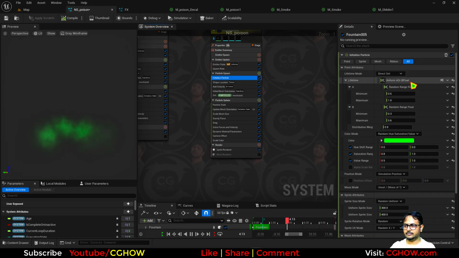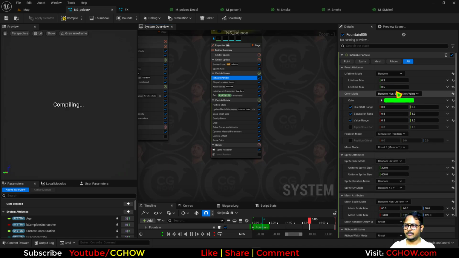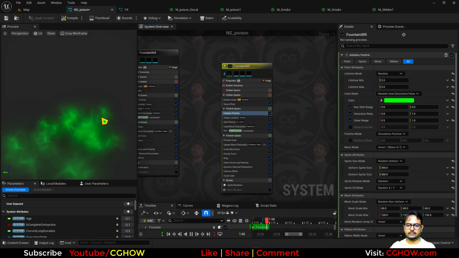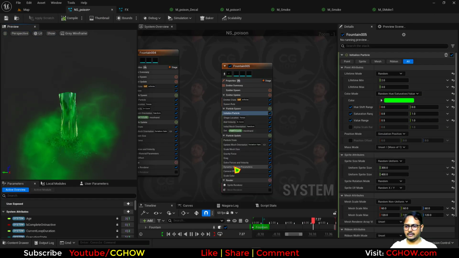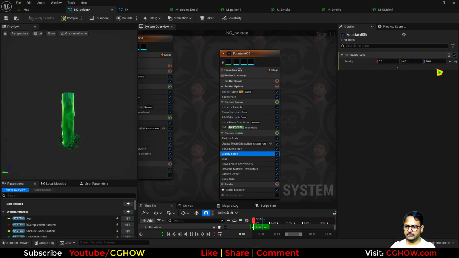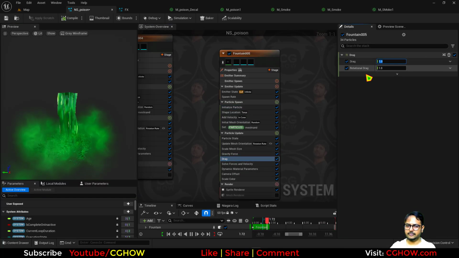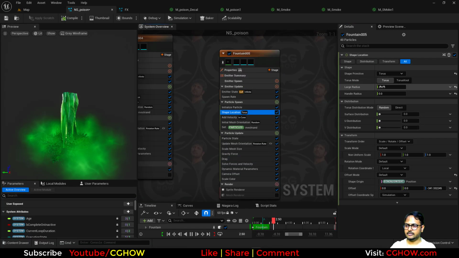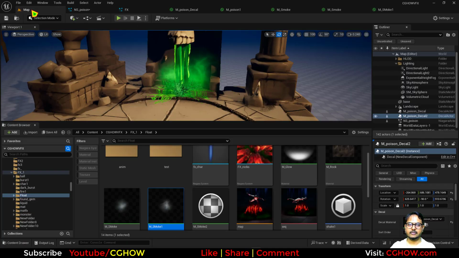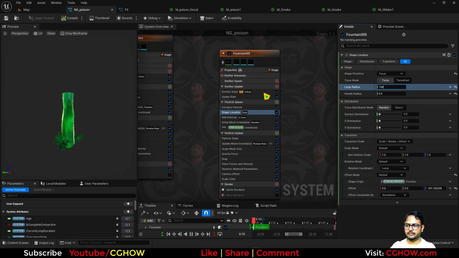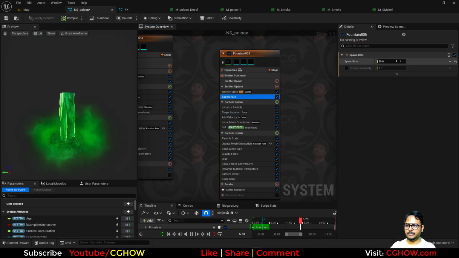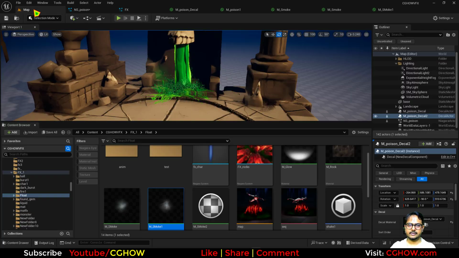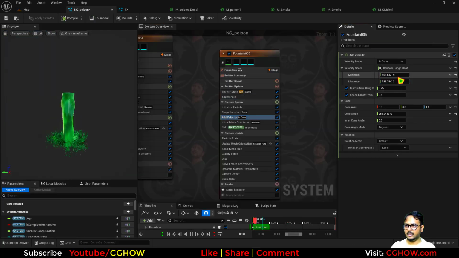And light, maybe 3 and 2, like this. And it should not go up like that. Maybe just 5, and drag maybe 2, and shape maybe this and that, and maybe 150. Spawn rate maybe 6. Velocity I'll increase a little bit.